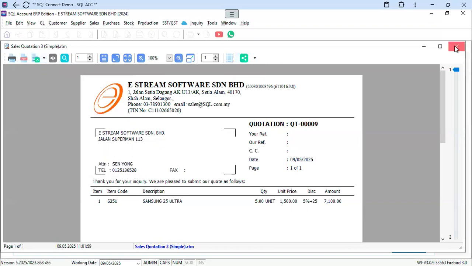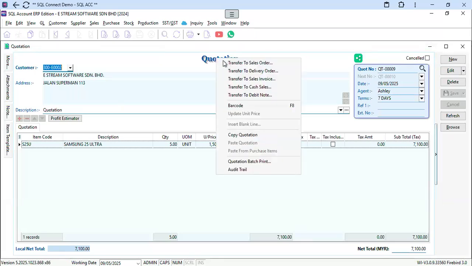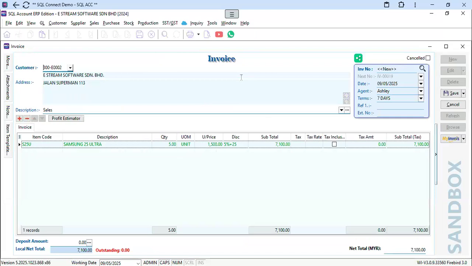Okay, done. Close. Then you can just right click the quotation. Let's say I want to skip sales order, I want to skip DO, I want to directly do sales invoice. Can or not? Can. No problem. You just transfer directly to sales invoice. Okay. Whatever you have keyed in, what you have done in the quotation, everything will be automatically generated through the quotation itself. Then you just click save. All right, just like that.